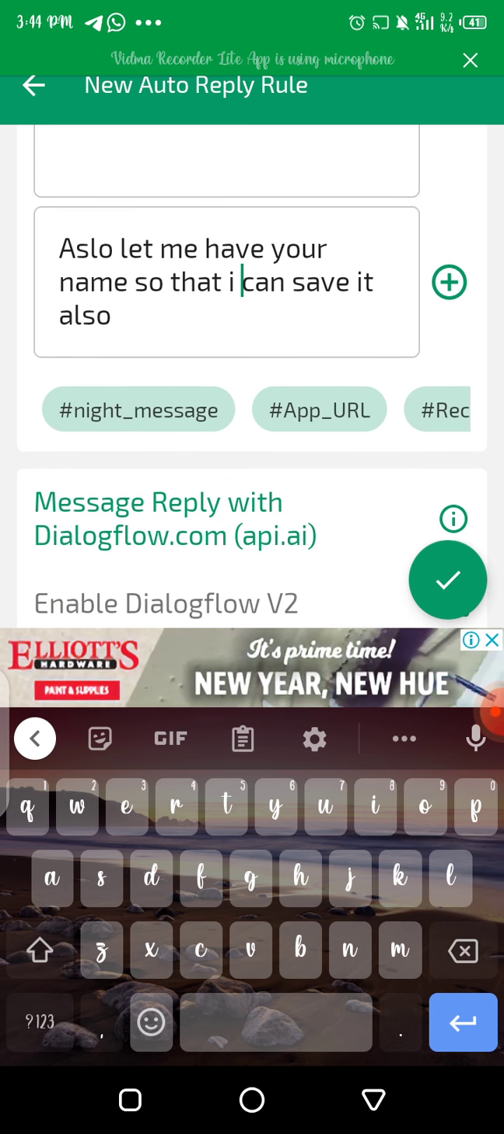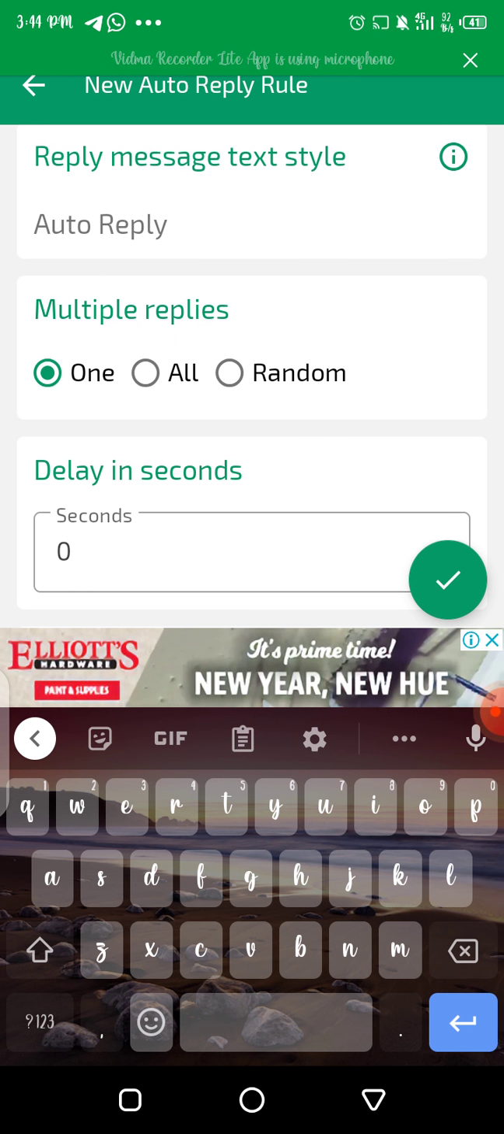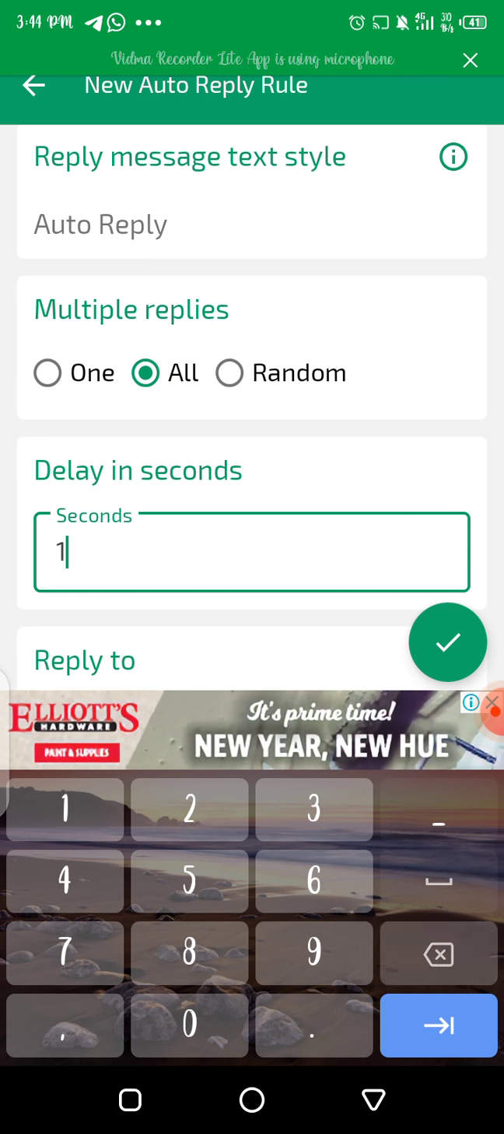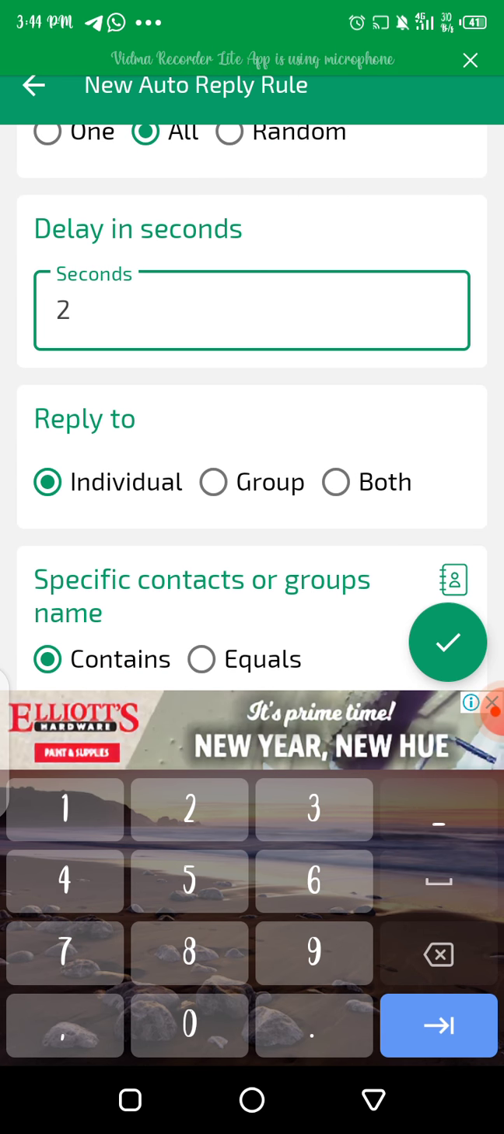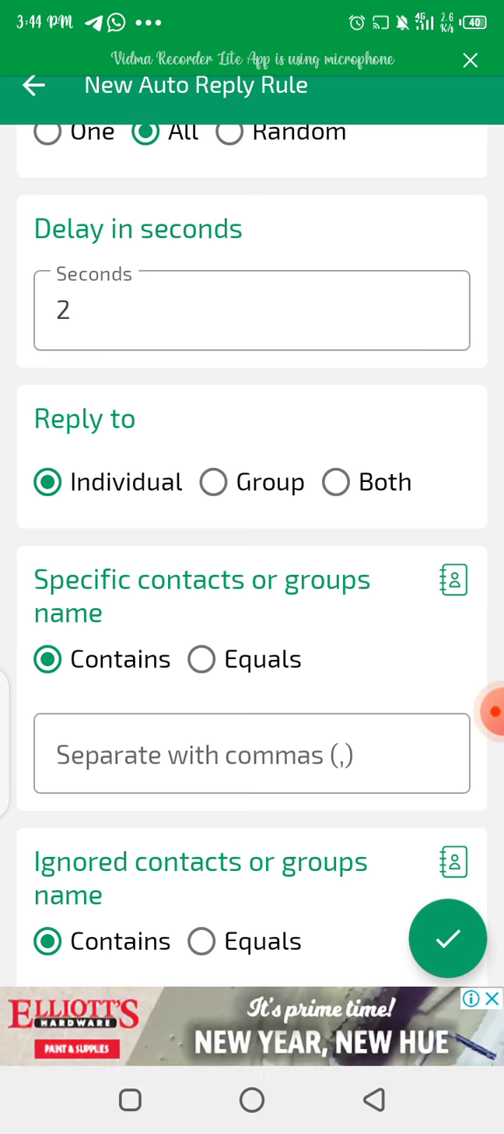Then when you are done, come to this place, multiple replies, and type on all. Because if you choose the one, it's going to reply only the first one, and if you choose random, it's going to choose anyone it wants and reply to your customer. Now how many seconds? You can put 1 second or 2 seconds. 2 seconds is okay. Then that's all. It's going to run the advert. Now I told you, cancel the advert.